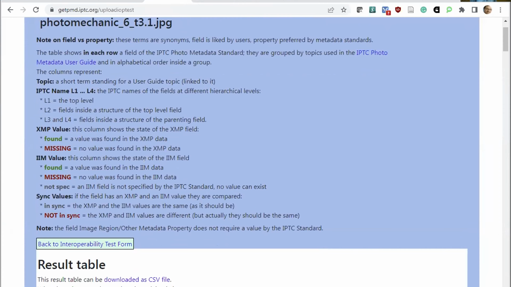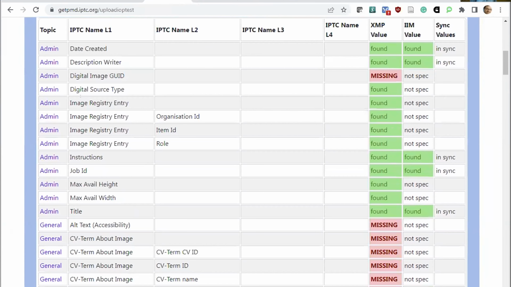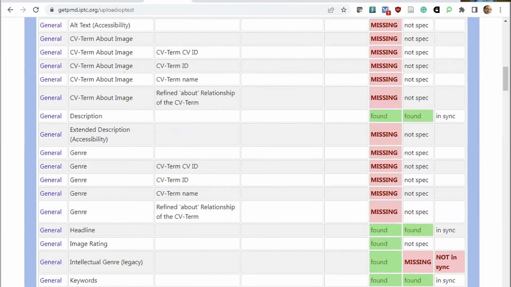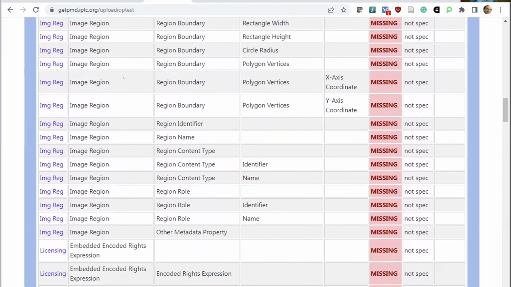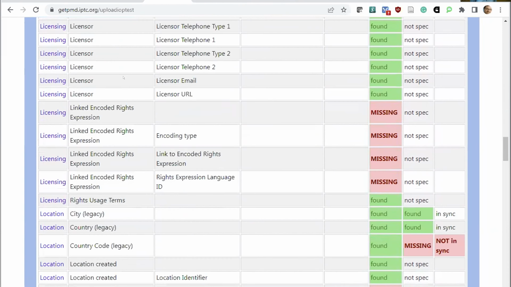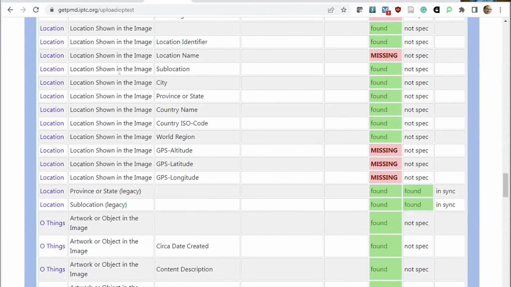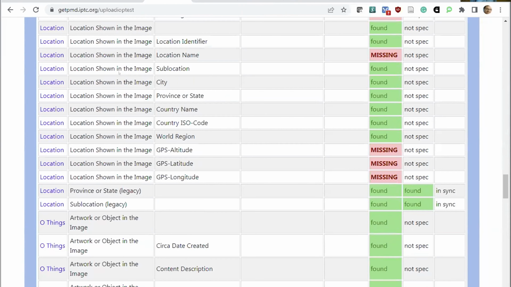We've got founder, missing. Now, the key difference is that these are all alphabetical by topic, and they are the same all the time. You can look through here and see that some of these things are missing, some things are found. I'll slow down here so that I'm not giving you eye strain.